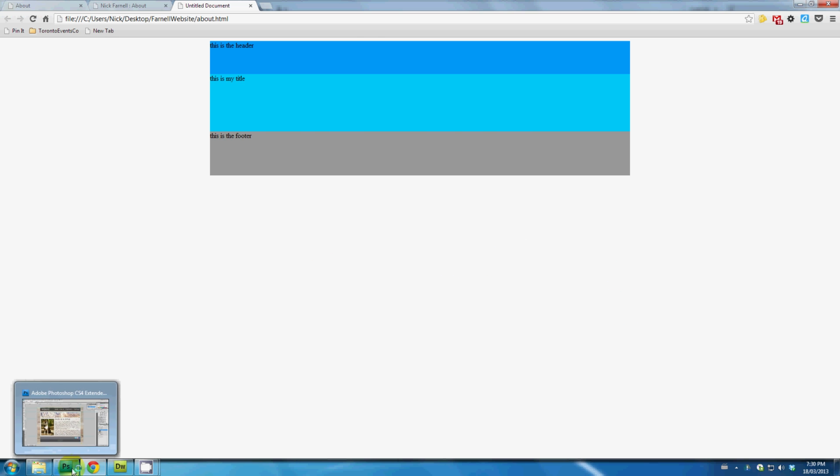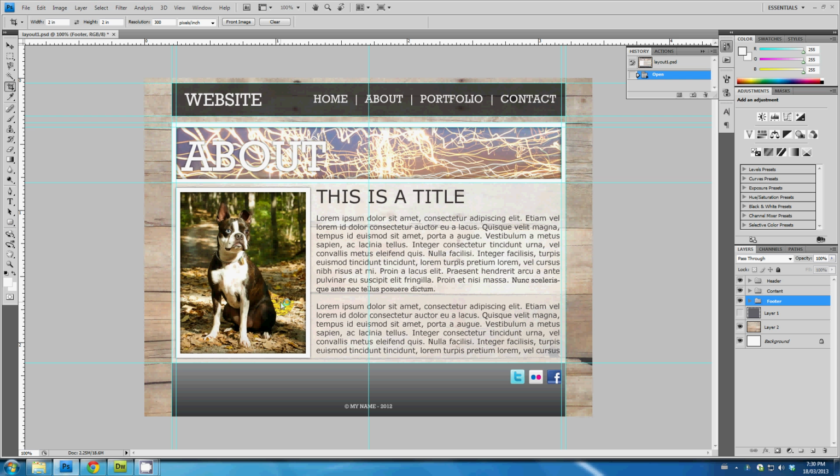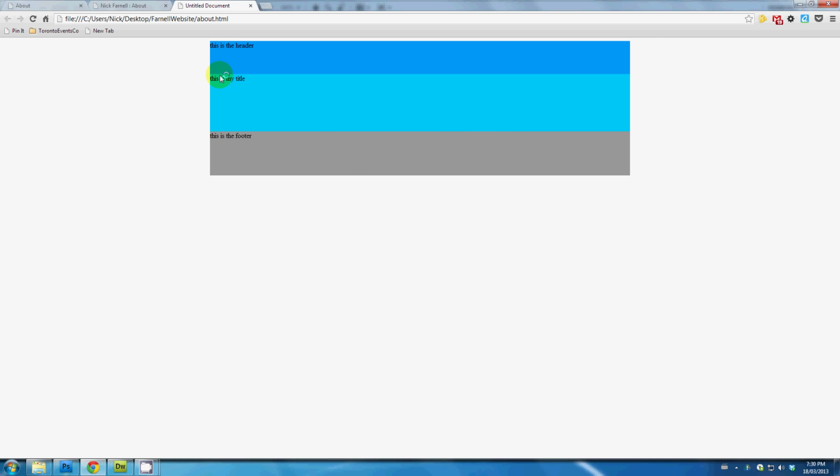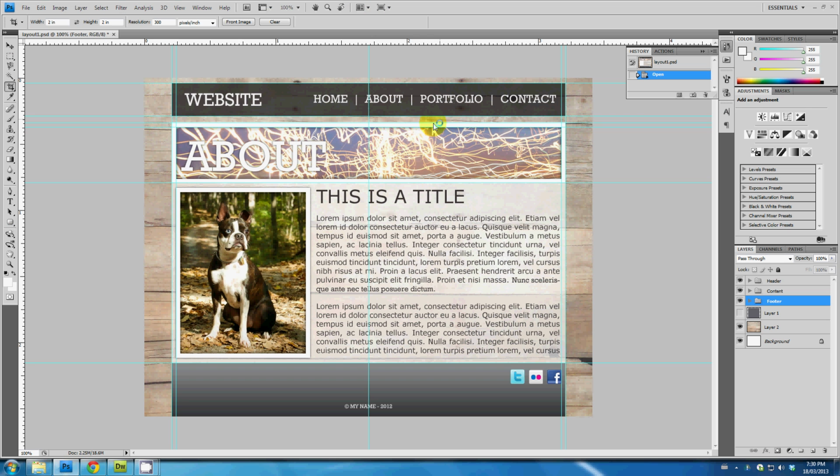So if we keep referring back to the Photoshop document, you'll notice that in my HTML right now, the header and the title are right up against each other, but in Photoshop I have a gap there as well as at the top of the page.